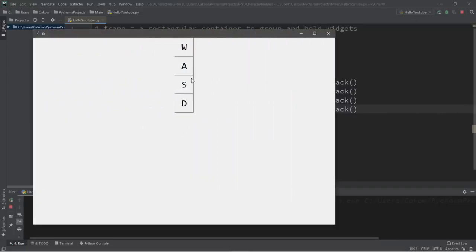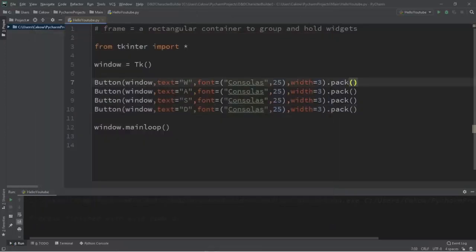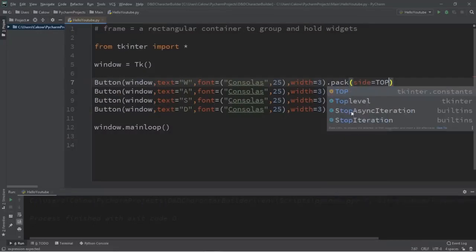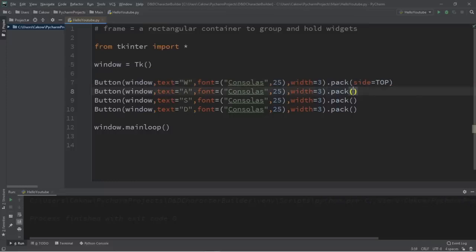And by default, they're all top and center. So with pack, we can actually put these on a certain side. So let's say we want W on the top, and then the other three will be all left. So side equals left. And then after I show this to you, you'll see the benefits of using a frame.